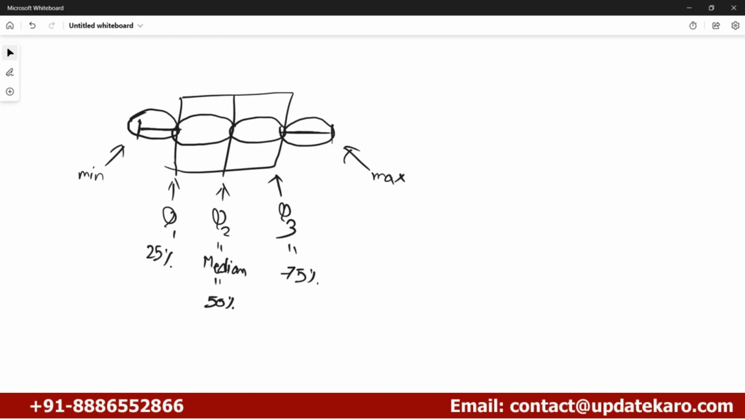Sometimes you might get data like this, where somewhere here you will find a few data points, and these data points are nothing but the outliers.